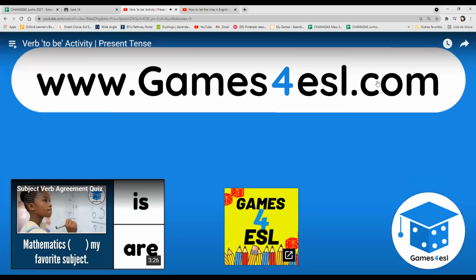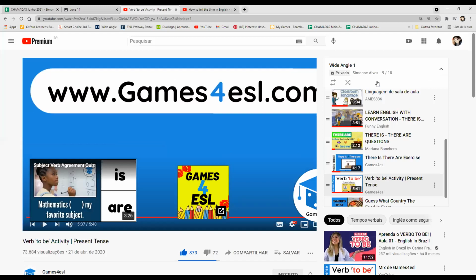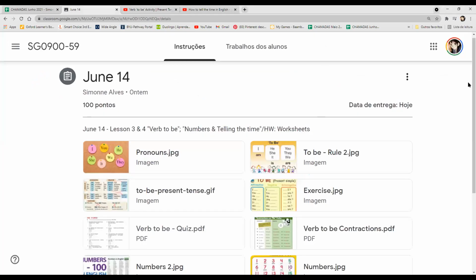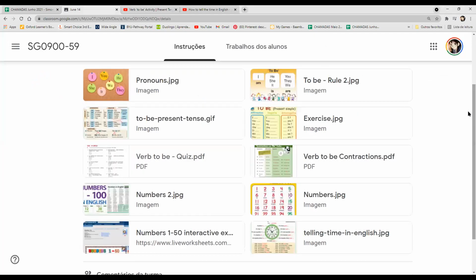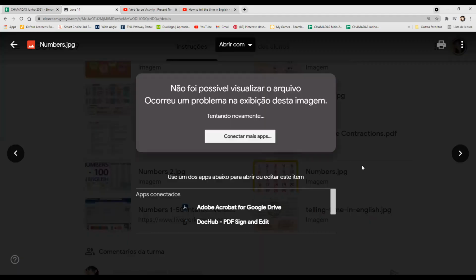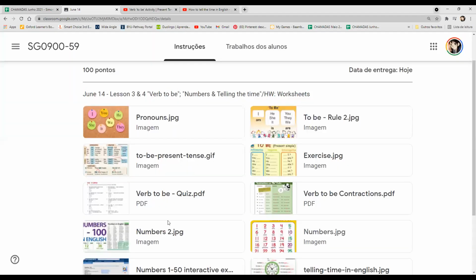All right, people. Very good, wasn't it? So we could practice using the verb to be and also telling the time. All right, so let me show you here some interesting files that I posted for you. First of all, I posted this one here, the numbers. Let me see if I can open it up here. So if I can't, let me try to open from the computer. Let me try to get this one here.